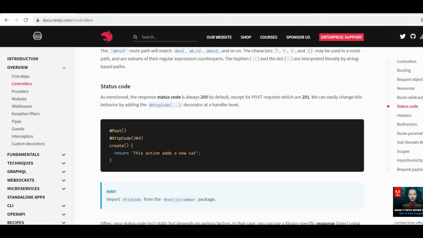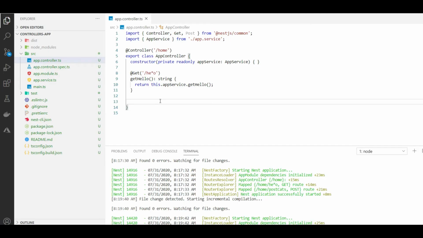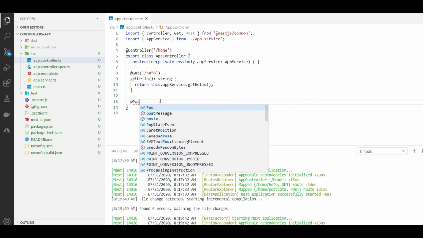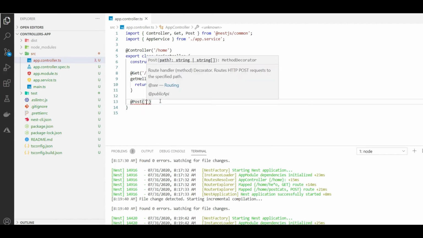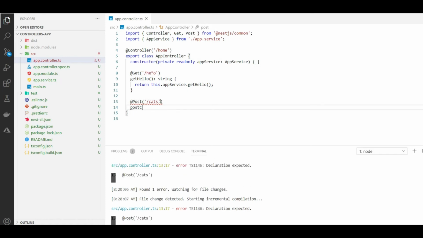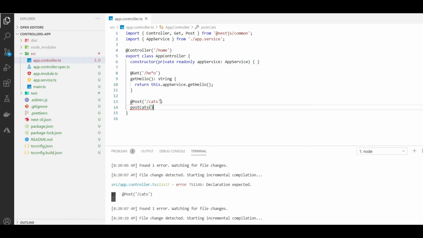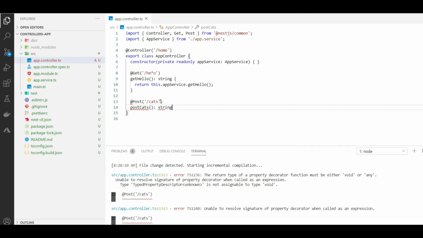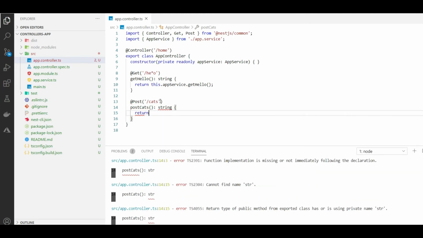By default, the success status code of any route handler is 200, but for a post request it is 201, which is accepted. You can override it with the help of @HttpCode. I will quickly create a post handler with @Post, and my route path is cats, and I'll say post cats, and it produces a string, cats posted.